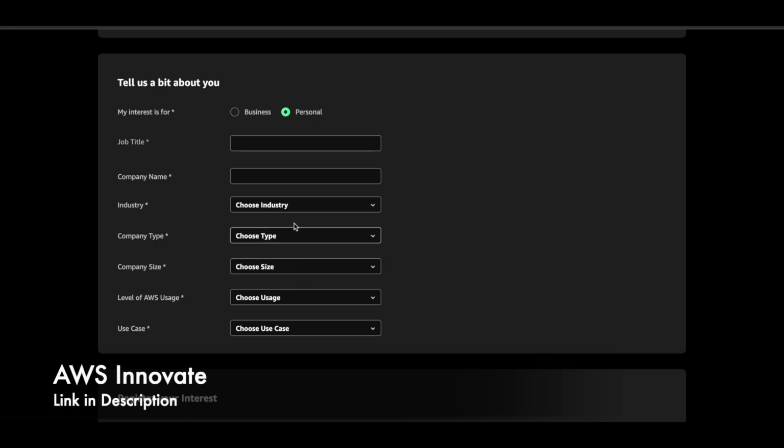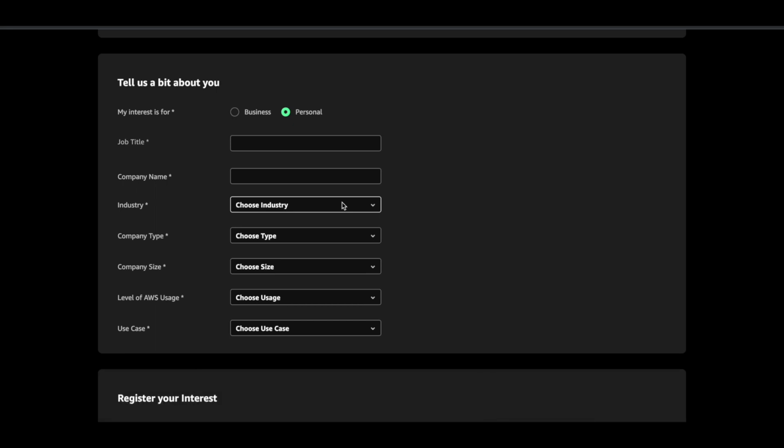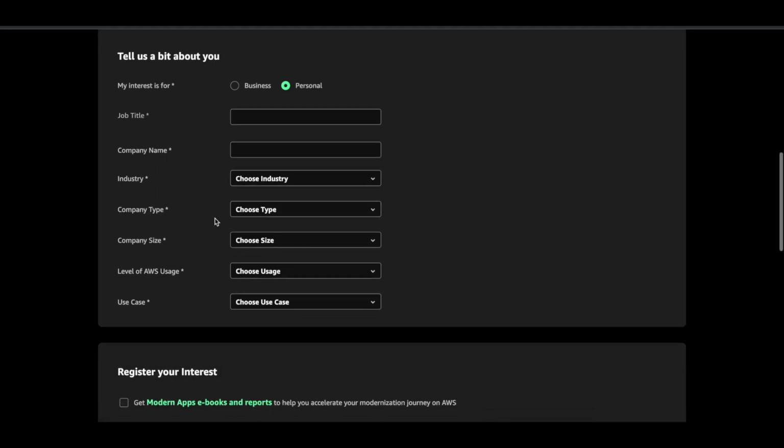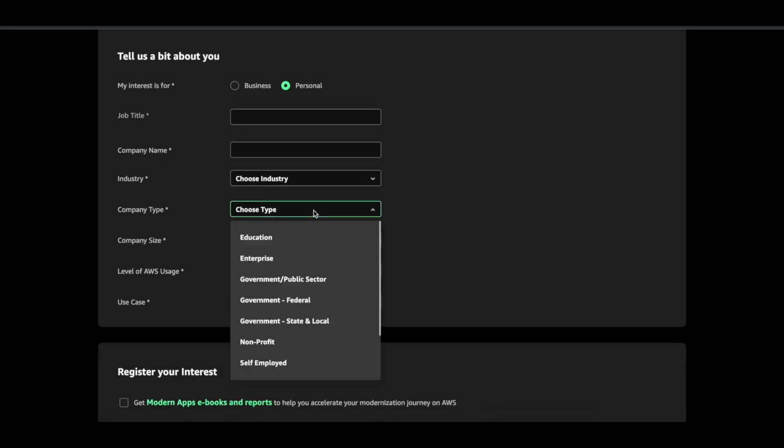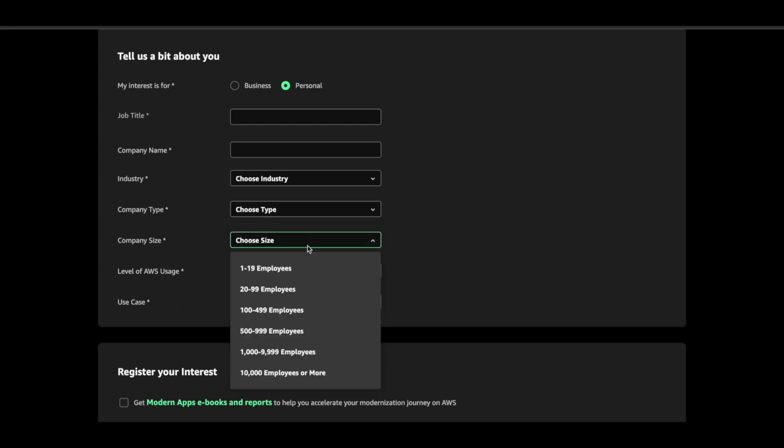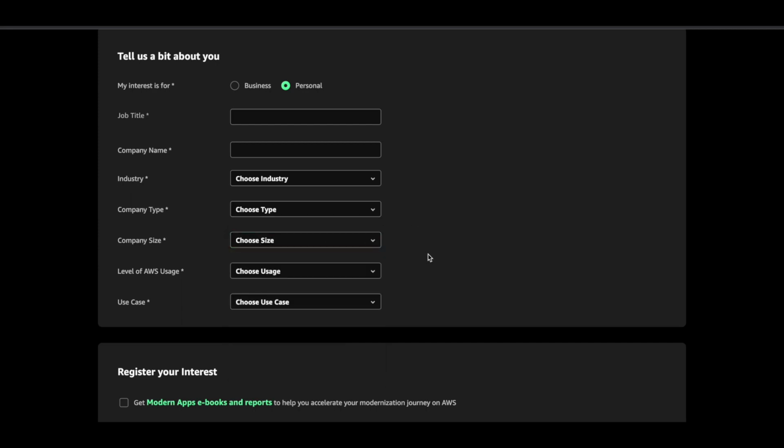If you're a student, you might be confused with many of the things here. You can just give in your college name or university name here in the company name and industry. You can just select education or something like that. And for company type, you can just select education again. And for employees, you can just select 1 to 19. So if you're a student, you don't have to worry about these options.